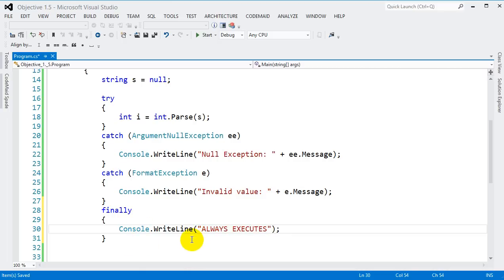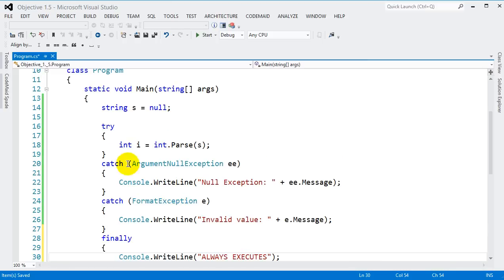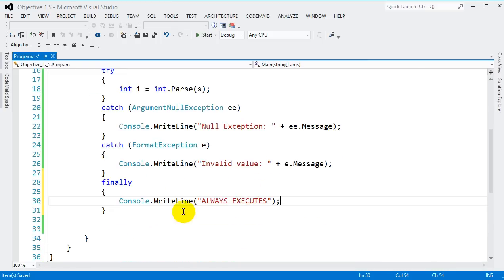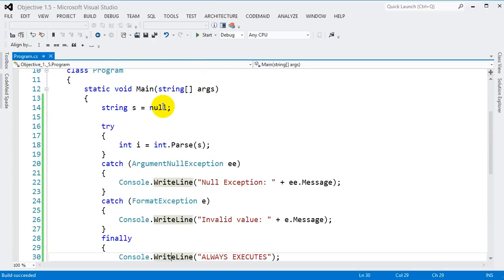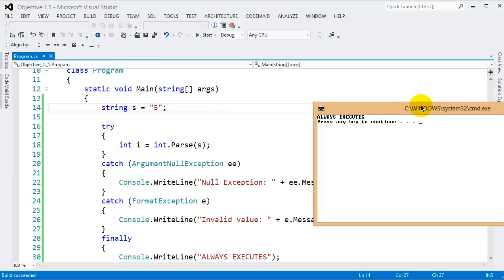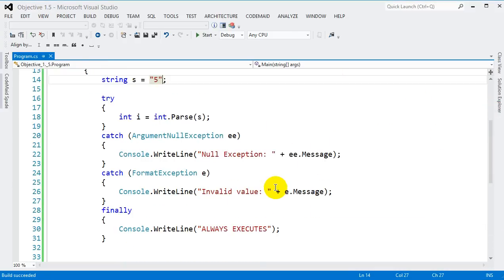So in this, I'm saying the finally block is always going to execute. In this example, the ArgumentNullException is going to be thrown, and then the finally block will still go off always. As you can see, "always executes." Even if there is not an exception, like this is not going to throw an exception now, the finally block still always executes. So that's one thing to note. If you specify a finally block like this, the finally block will execute if an exception is not thrown, or even if an exception is thrown.